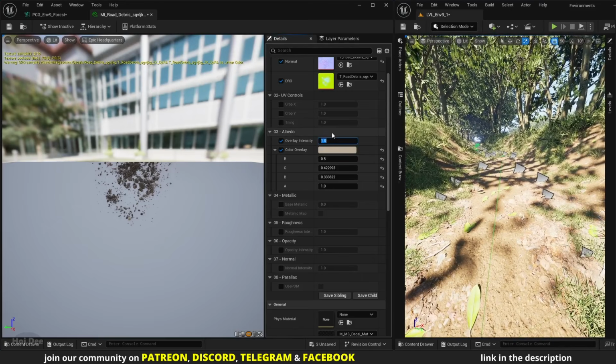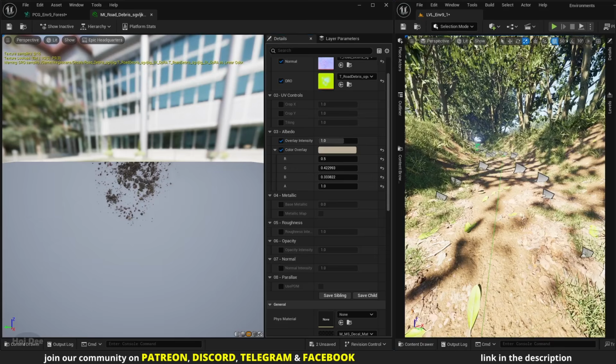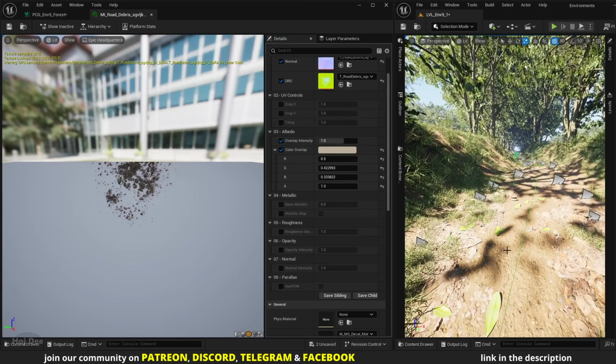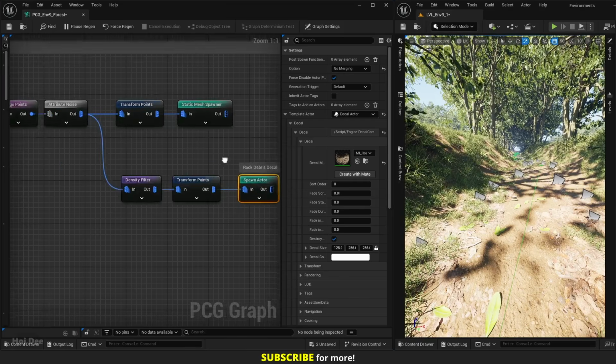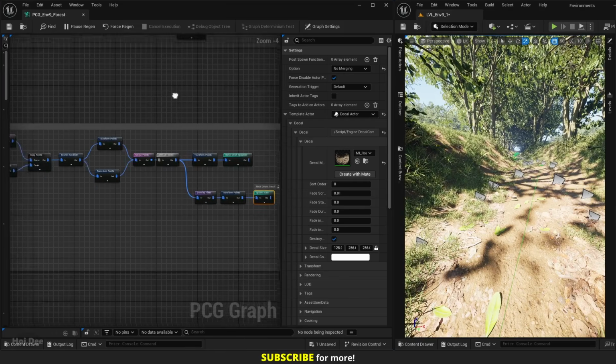Let's set the overlay intensity to 0. This is without. And I think it's good. So now let's add the leaves and twigs decals. Let's close this one. And under here, I'm gonna name it rock debris decal. Save it.